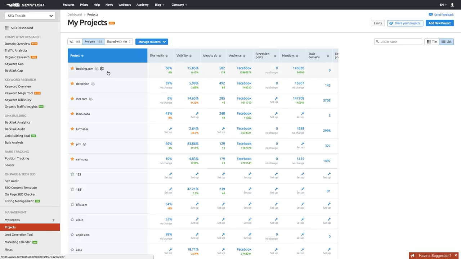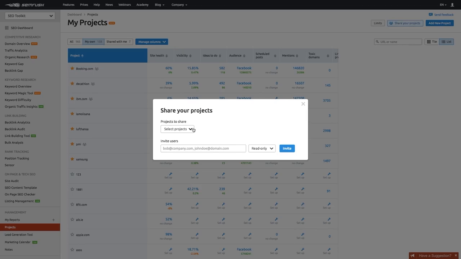The first section is projects, which encompasses various tools that cover different aspects of website visibility. And what's more, you can always share the project for view or edit with your team or your client to collaborate or simply show your progress.